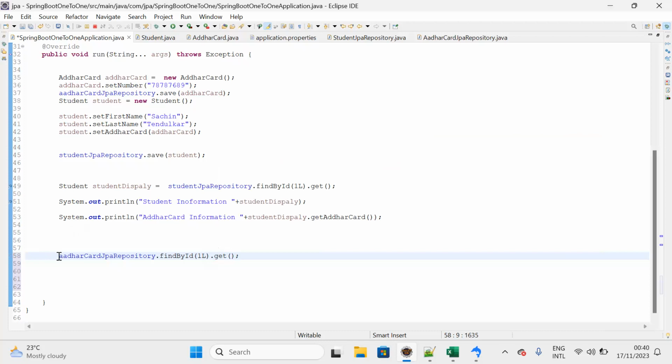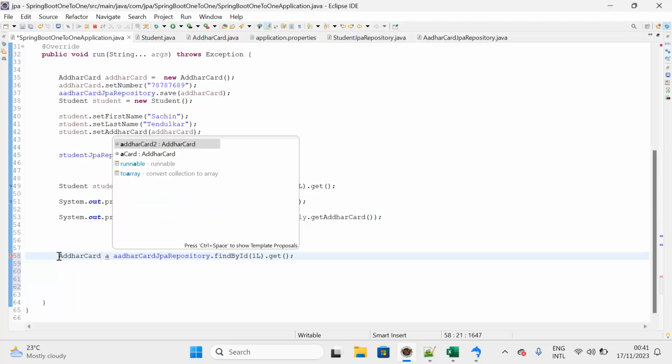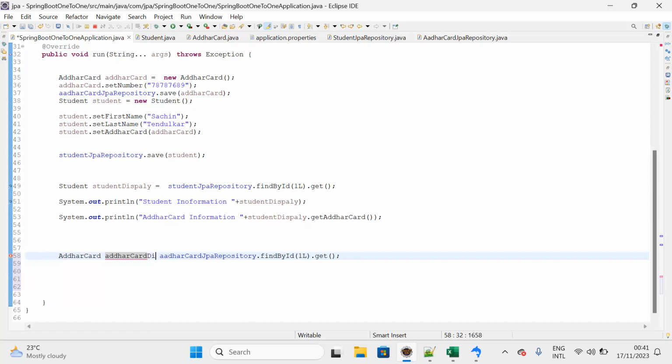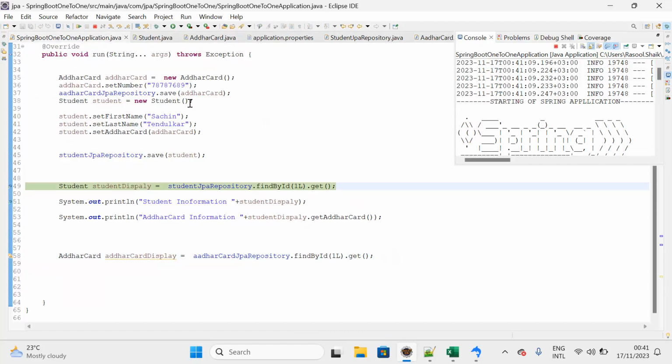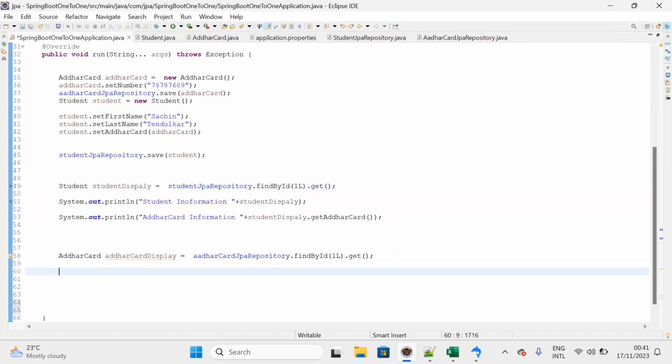So now it will return Aadhaar card details. I will name it aadhaarCardDisplay. So yeah, the breakpoint is running in DB. Whenever you modify the file, the server will restart automatically, right? So let me stop the server for the time being. Let me write the logic.